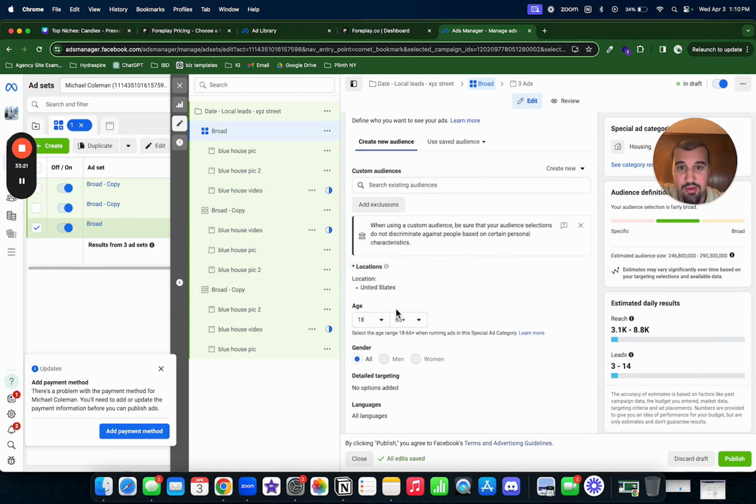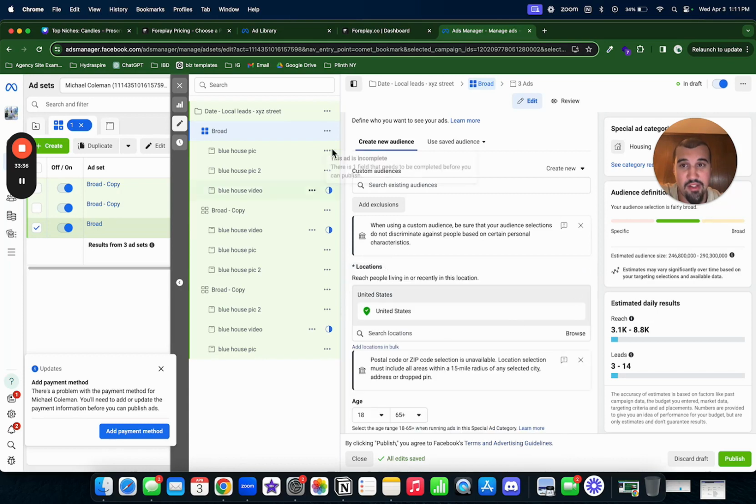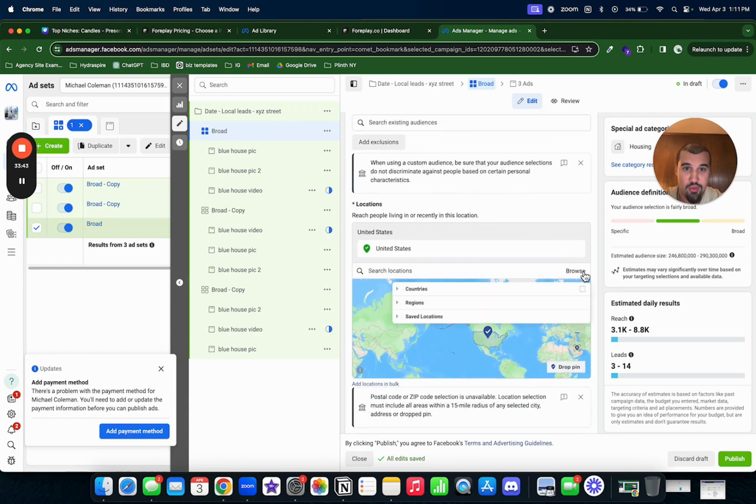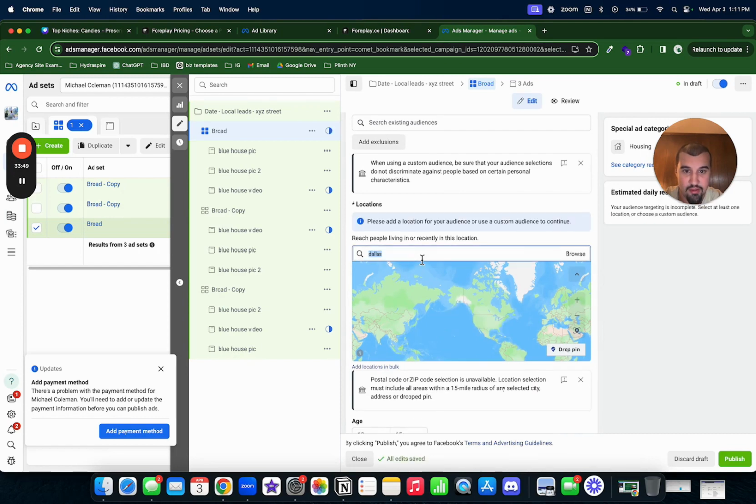One thing as well, the location. I have this location as all US, which is good if you're a nationwide real estate company, but we all know that most of us are local and we're trying to sell houses locally. So in that case, you actually want to press edit right here on these locations, and say you're in Dallas, you would put Dallas, and it should pull up.